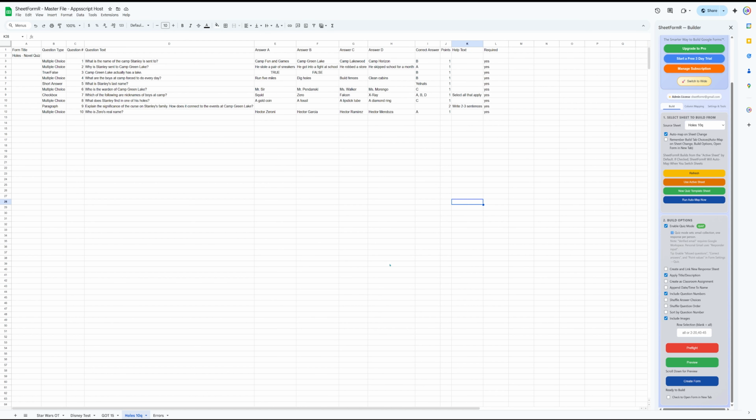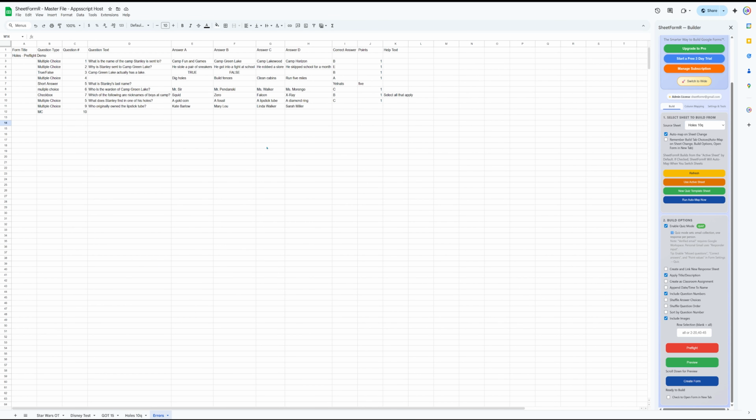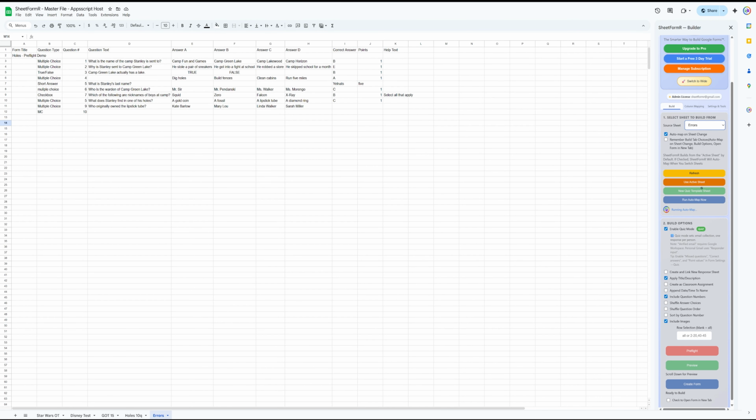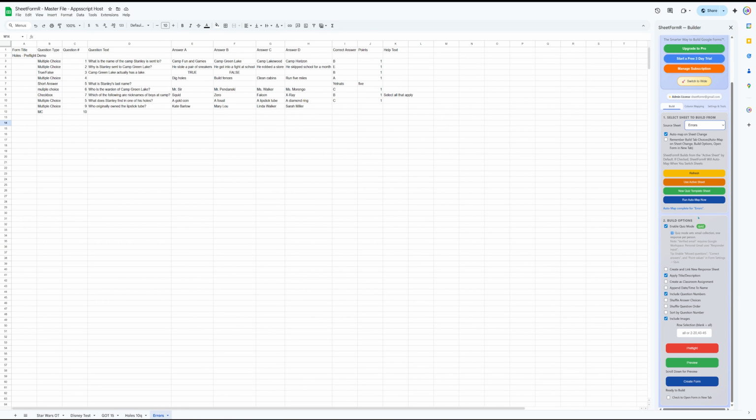All right, let's pull up another sheet that I have here, and this one is built with a ton of errors, just to show you a very drastic version of having a bunch of errors. I'm going to change it to my error sheet. It'll remap. And if you can see, I have a bunch of errors here. I have a multiple choice question with no question.